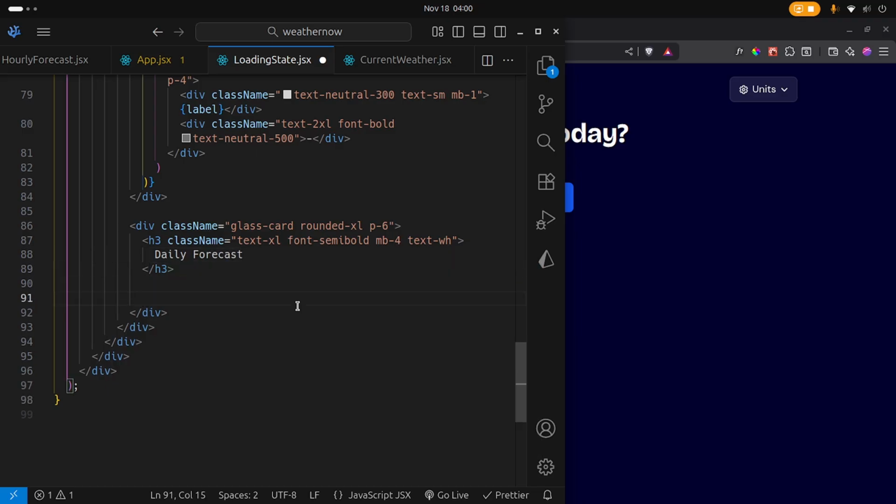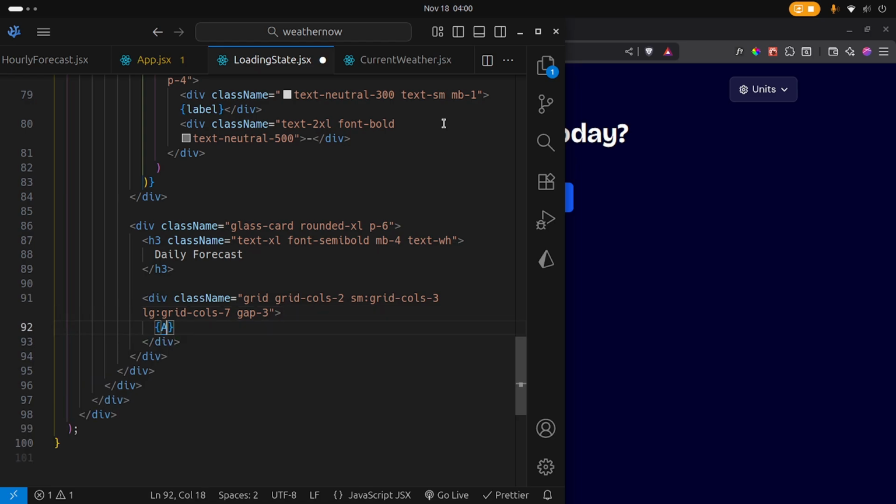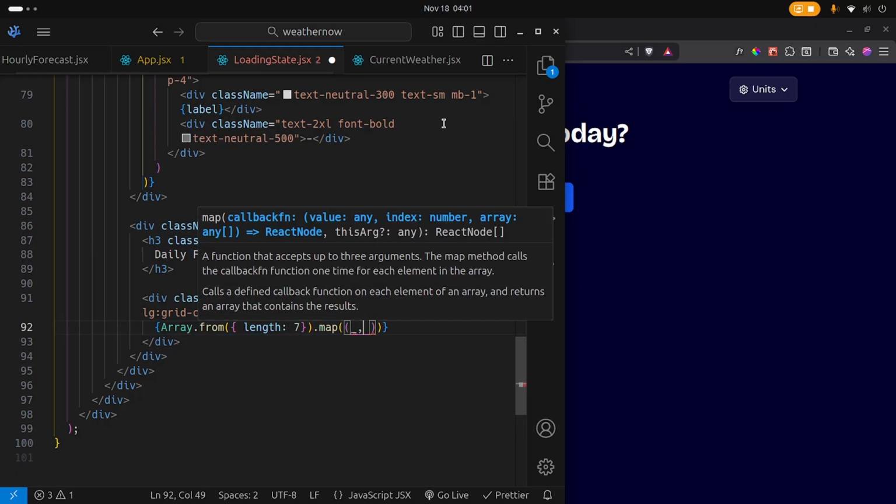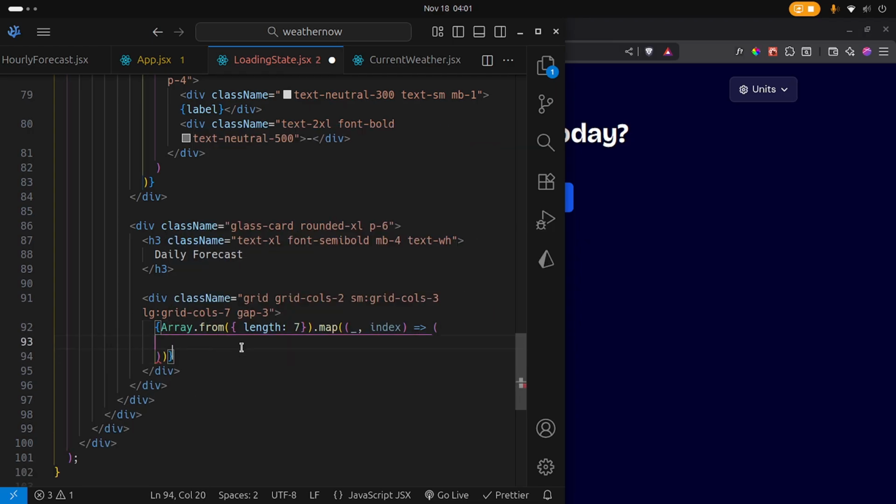And then inside this, we're going to return a div, the class name of grid-cols-2. And then on small screens and above, we're going to say grid-cols-3. And then on large screens, grid-cols-7. And then give it a gap of 3. And then inside this, we're going to say Array.from, which is something similar that we did. We want to generate an array of 7 items. And then outside of this, .map, and then underscore, and then get back the index. I feel that I've explained that enough, so I don't have to explain it again.